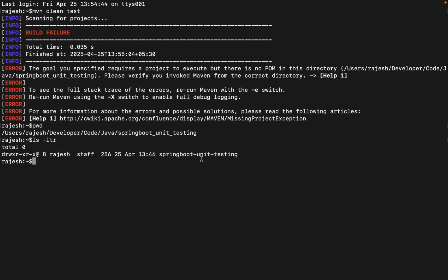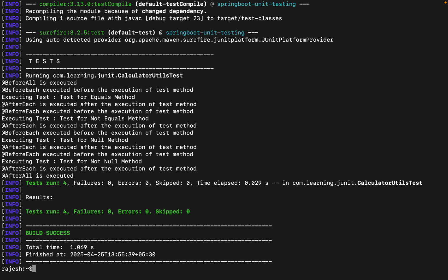Okay, we are out of the directory, that's the reason it is not working. We need to go into the directory. Clear. mvn clean test. So it will run all the test cases and it will show that these are the 4 tests which were run. There are no failures. Our tests have run successfully. Now we will create the unit test reports.